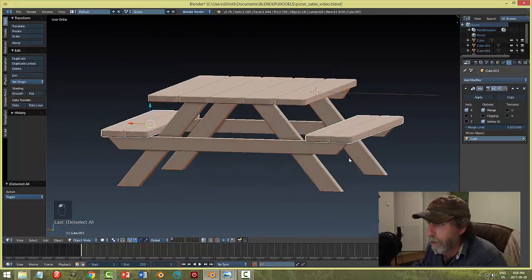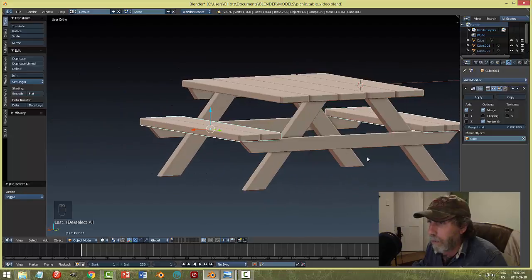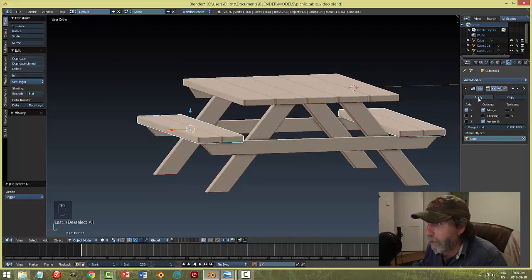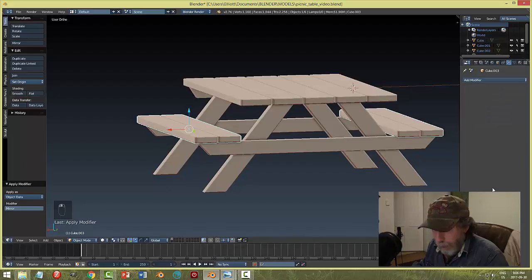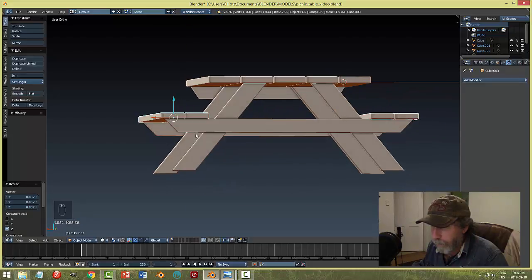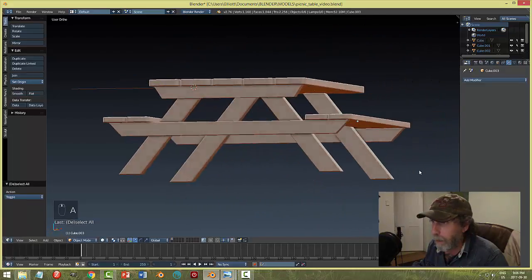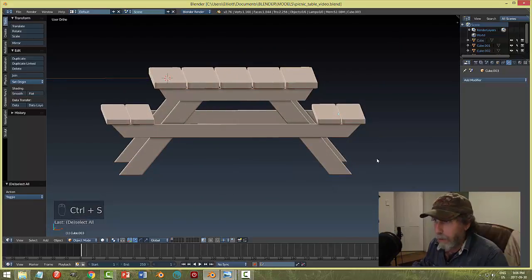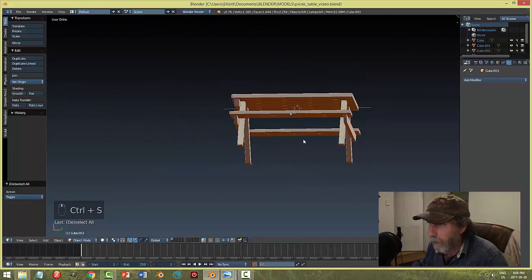Okay, what did I do with this? I am going to go ahead and apply that, and I'm still going to make these thinner. Whoops. Is it? Yeah, I like it better like that. Save. Okay.